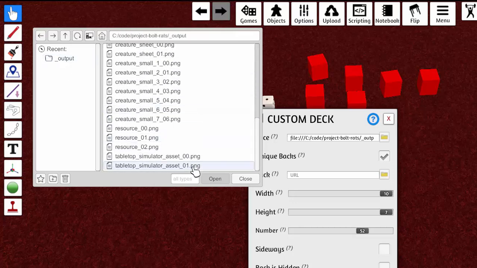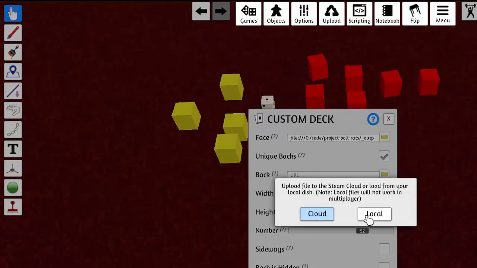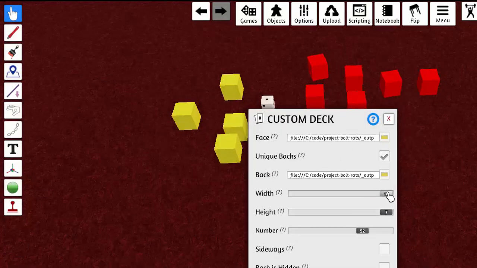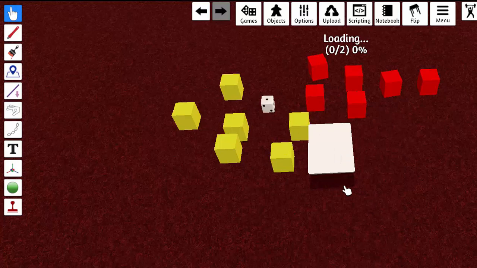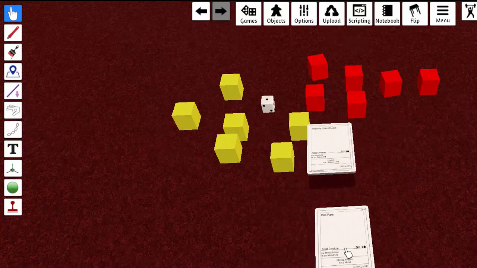And as you can see, we have Tabletop Simulator Asset 1. That's going to be our backs. Load from local. And then the width here is the number of cards. And so we did it 3 by 3. And then if you do 3 by 3, you don't generally need to change the number here, I don't think. But I'm just going to change it to 9. And then that's basically it. So you import it from there. And it's going to create the deck. It's going to be loading in the images. Boom. There you go. These are our cards.